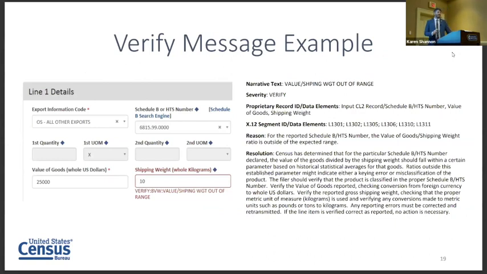Verify messages. Anybody get verify messages? I'm sure everybody. These are probably the most popular type of messages that go back from the system. These are all based on and established by what Patrick had gone through earlier. Those set parameters in the system tell you, hey, this shipment seems kind of quirky, right? In this case, this particular Schedule B is, I think, some kind of metals or something.